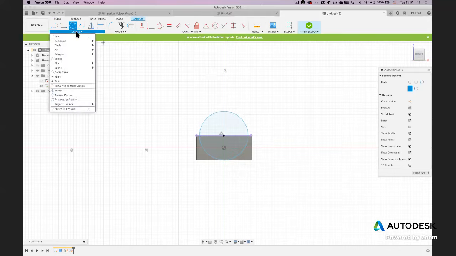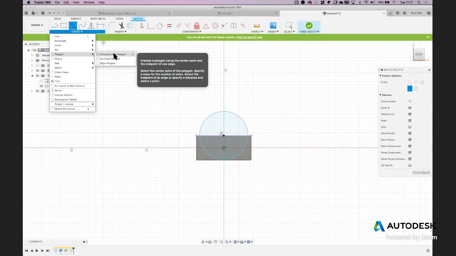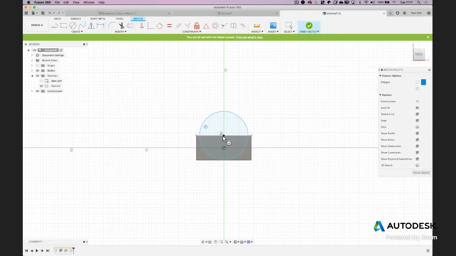The next piece is going to be the actual hexagonal element. So under create, you'll see we've got polygon, and there are a few options. You've got circumscribed, inscribed, and edge polygon. Circumscribed basically means that the point from the center to one of the edges is the unit that you're defining as your radius. Inscribed means that the outer limits of your polygon are what you're defining. In our case, we're going to use circumscribed, and we'll just click there and start to pull it out.